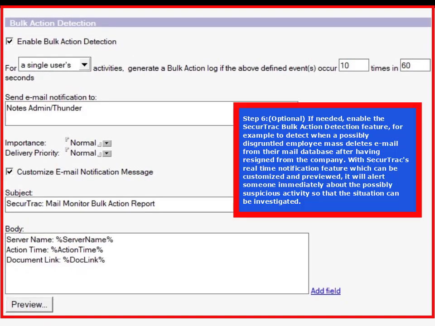In step 6, if needed, enable SecurTrac's bulk action detection feature. For example, to detect when a possibly disgruntled employee mass deletes email from their mail database after having resigned from the company. With SecurTrac's real-time notification feature, which can be customized and previewed, it will alert someone immediately about the possibly suspicious activity so that the situation can be investigated.